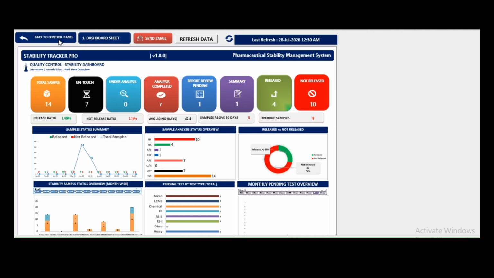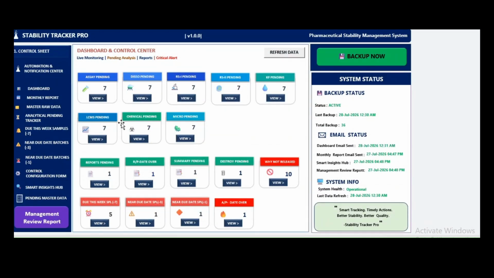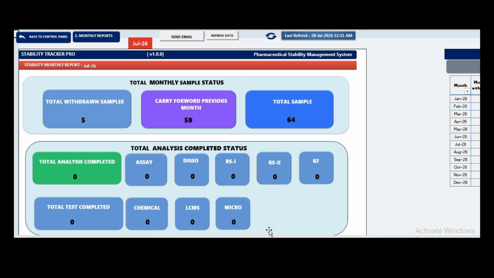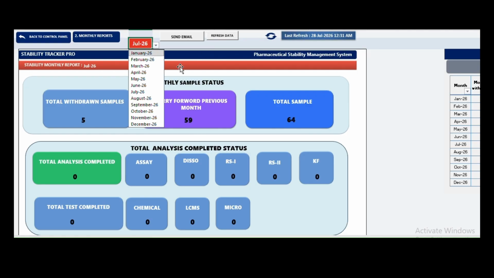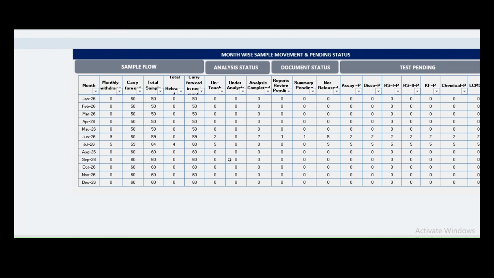Review sample status, pending activities, released reports, and laboratory performance in just a few clicks. Track annual performance through the yearly summary dashboard, where every month's released samples, pending activities, completed reports, and overall trends are displayed in one comprehensive table, making management reviews and strategic planning faster than ever.